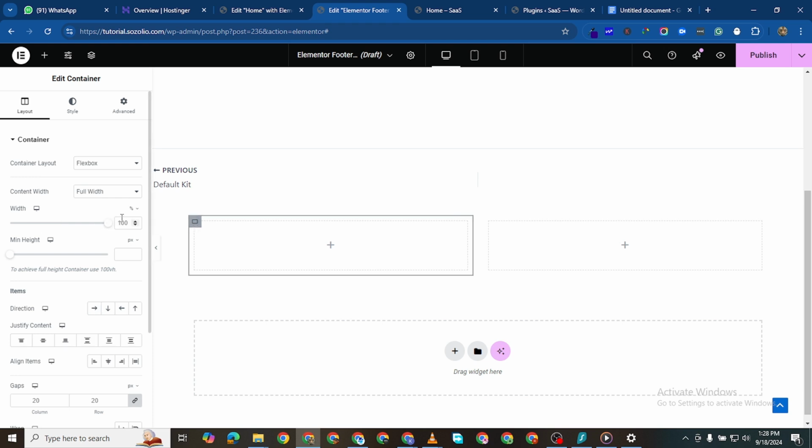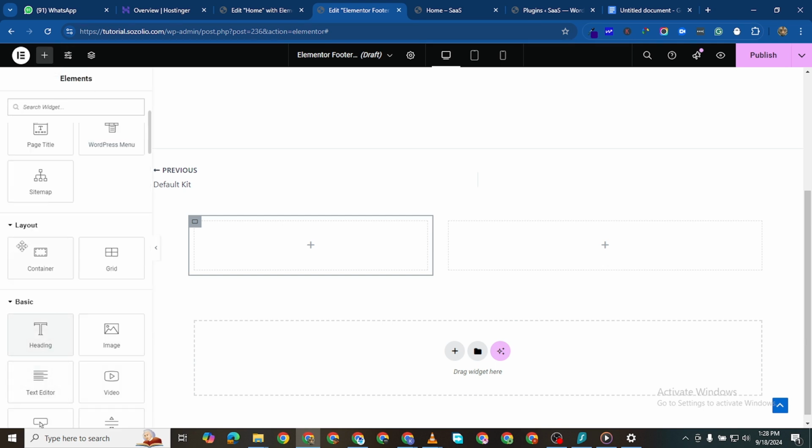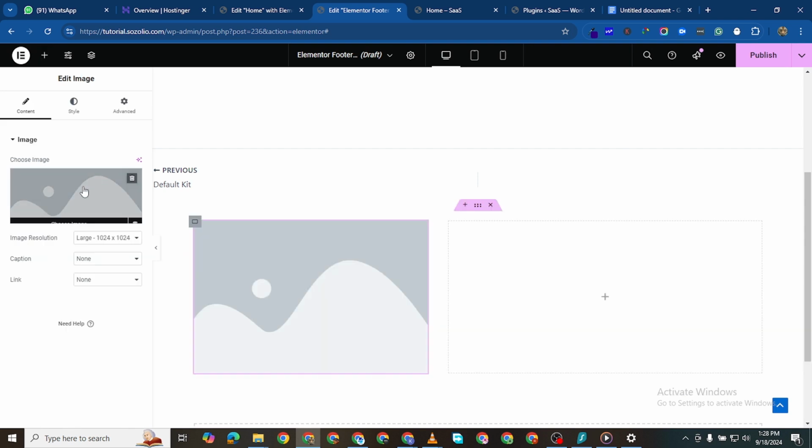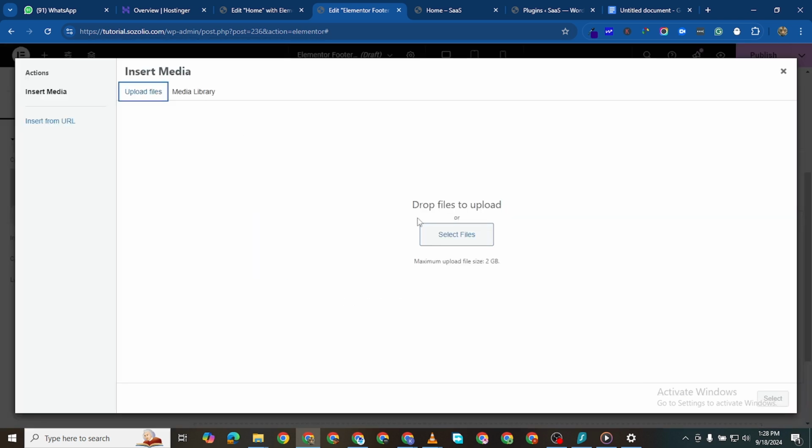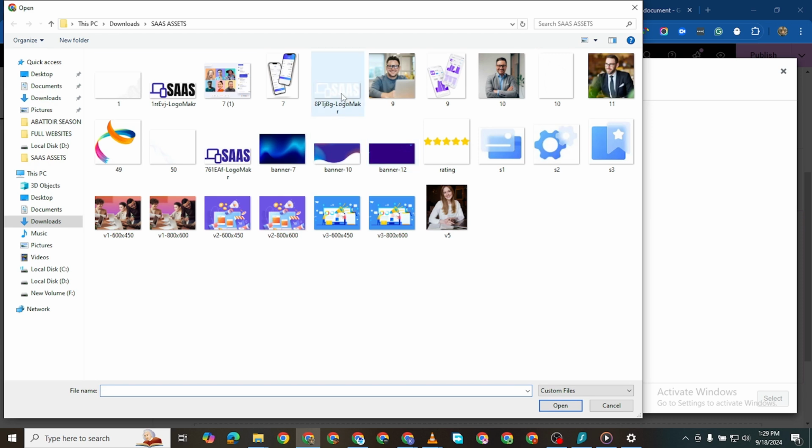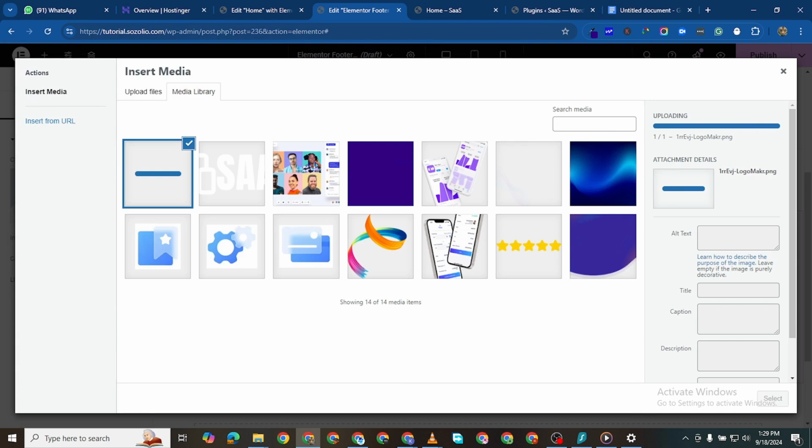Then I want to come to this, and I want the percentage to be, let's say 80, or even 75. So I'm going to make that 75. And here I want to add our logo. I'm going to add an image inside here. I'm going to look for our logo. I'm going to add another color of our logo. I can use this one. I'll use that one.